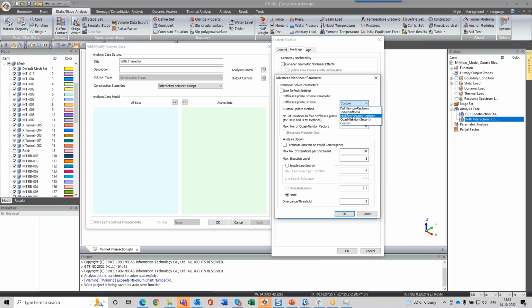Suppose, in the case of modified Newton-Raphson, the stiffness updation will be done when there is a change in the model, when a load is activating or something is deactivating. In such a case, the software will go for a new stiffness matrix generation.